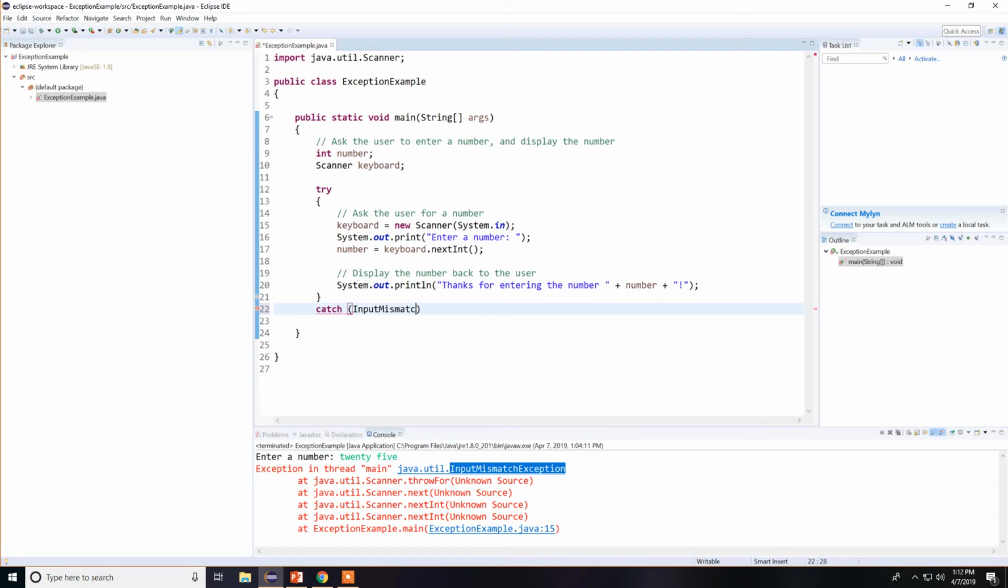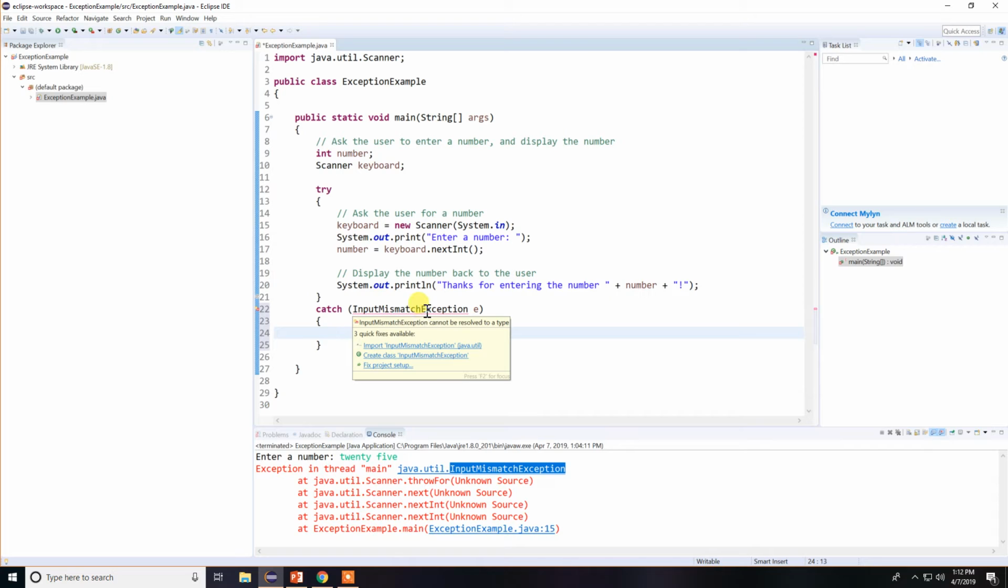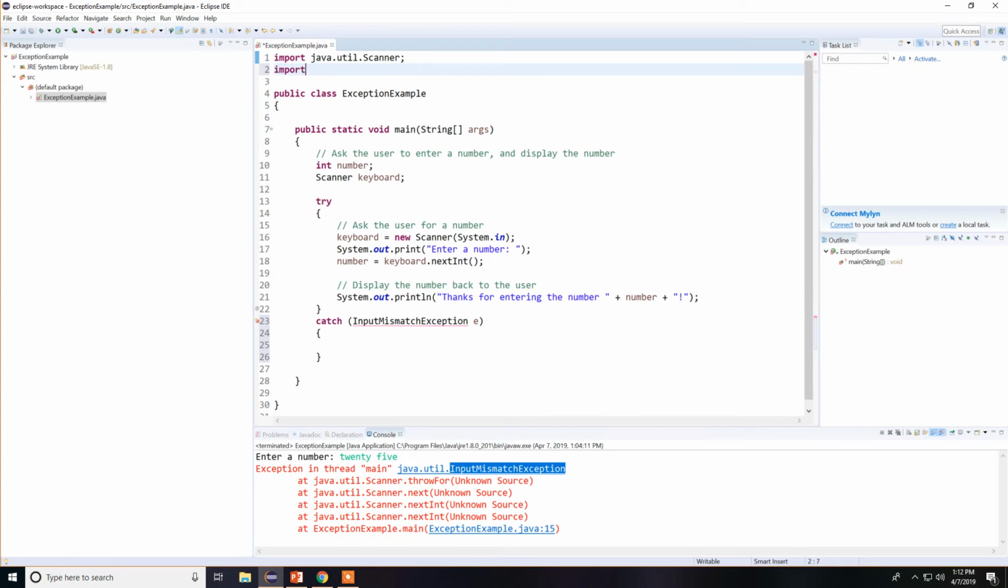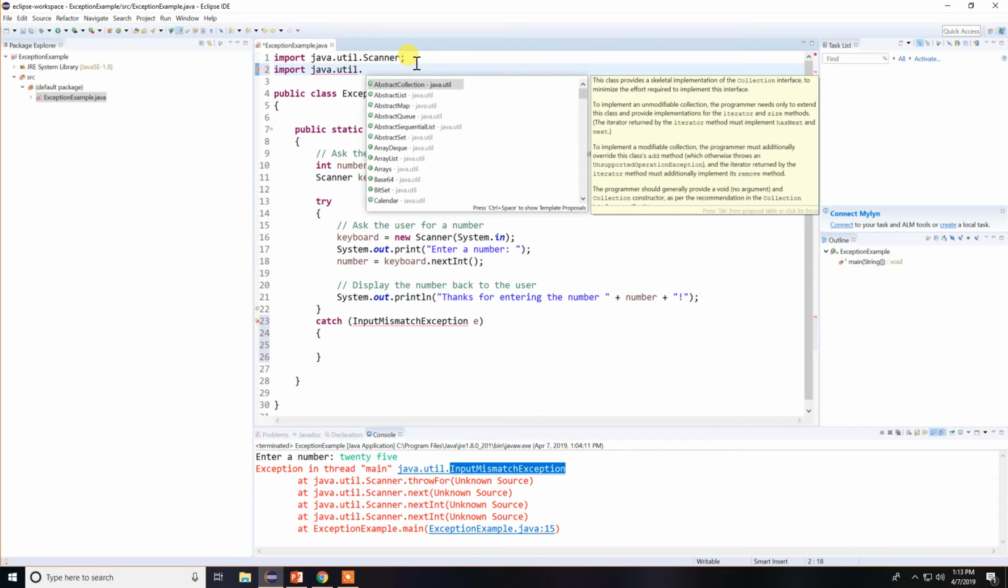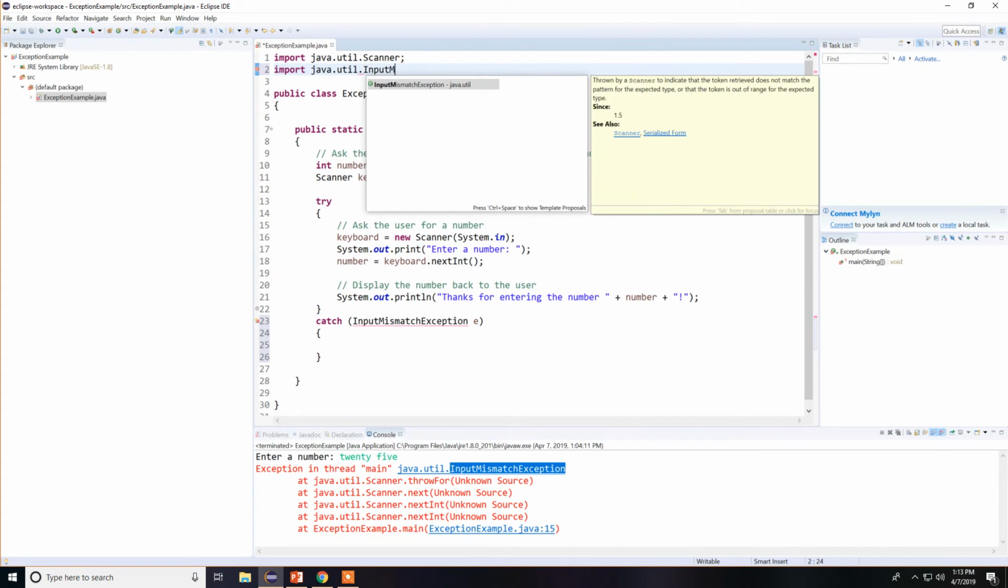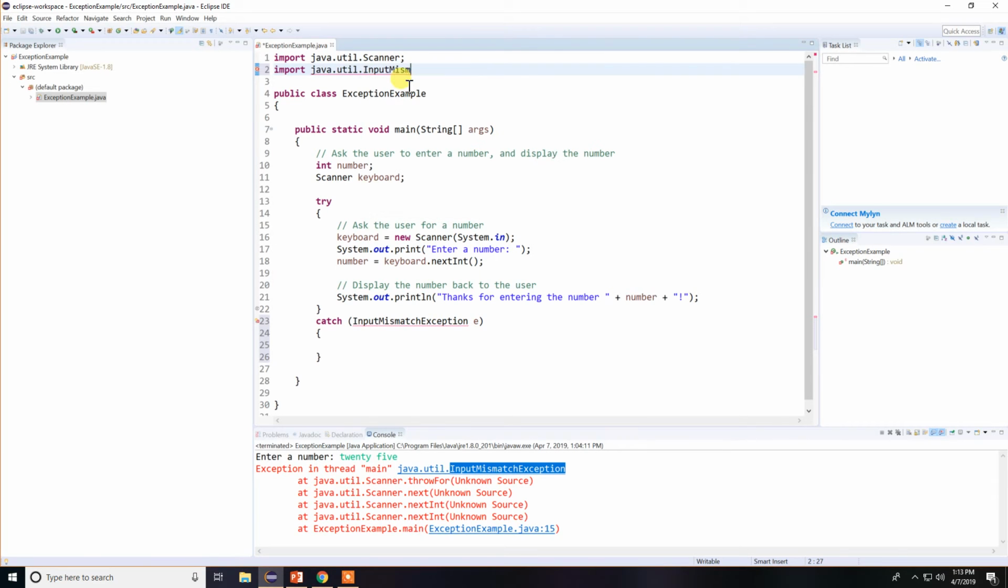InputMismatchException. Then I'm going to put e for the variable, because that's the exception we're catching. Notice it's going to give me an error. It's going to say, hey, we can't resolve this to a type. That's because I have to import that exception class. So that's going to be in java.util.InputMismatchException. Notice it autocompletes for me. So now it's fine. It's going to catch it.